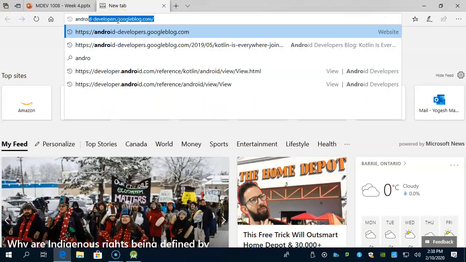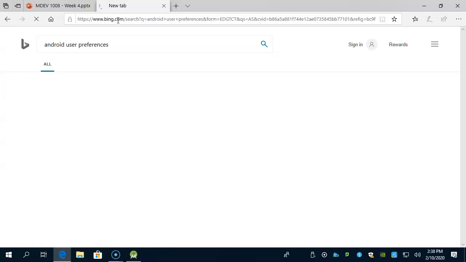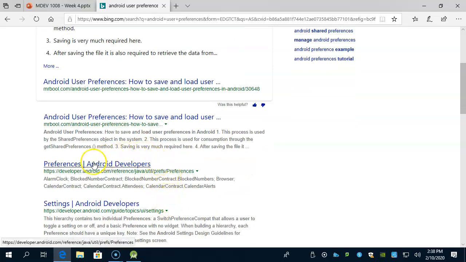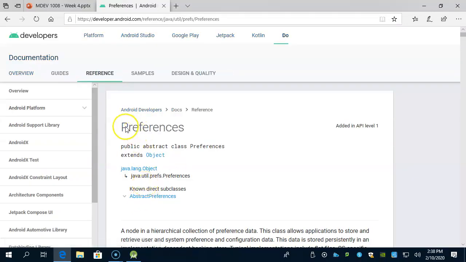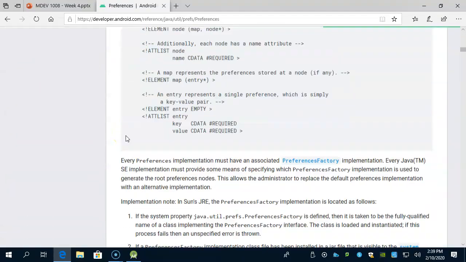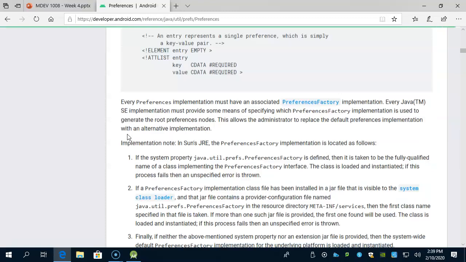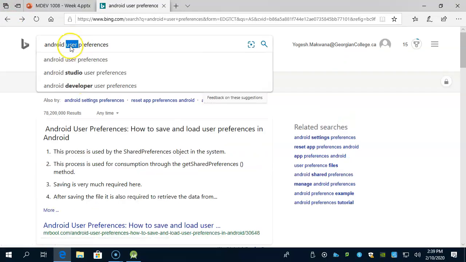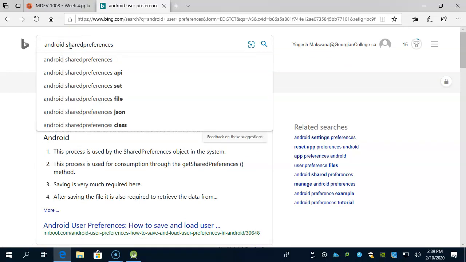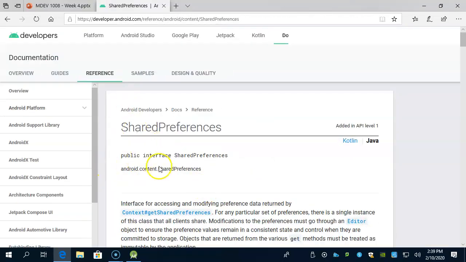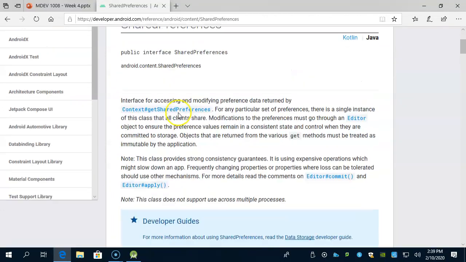So this is what we wanted to do. Android user preferences. I'm going to go to the Android documentation instead of going somewhere else. Let me just make sure that I have a feeling that I'm typing it wrong. I think the internal class is called shared preferences. There. This is the class we are going to use, or an object of this. Actually, this is an interface.